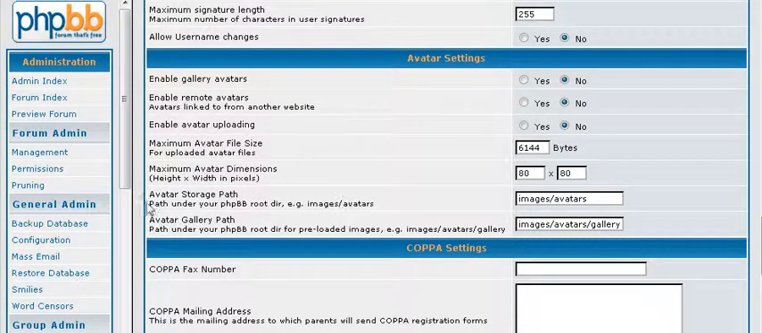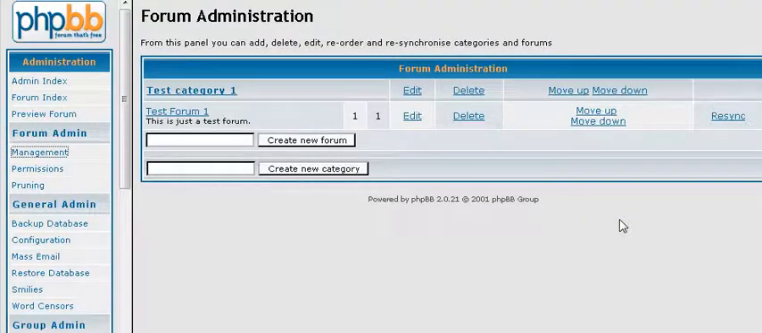The next thing you're going to want to do is go into forum management. This is where you actually set up what your forum looks like. To begin with, you can either change these or you can set them up new. In this case, we'll just set up new ones.